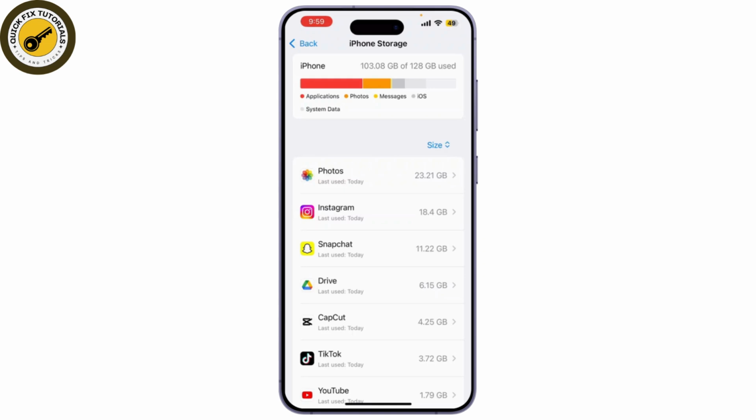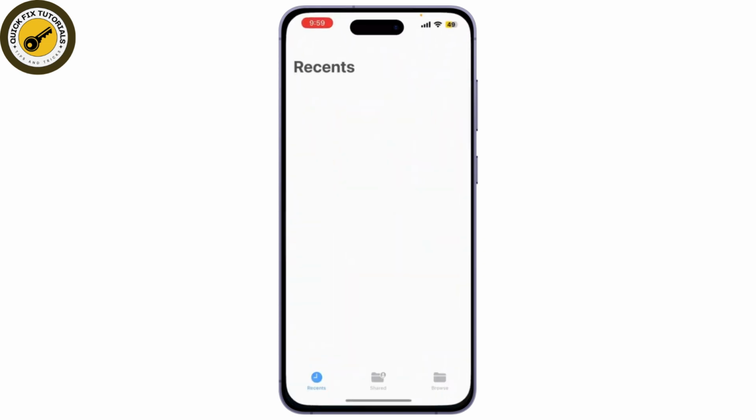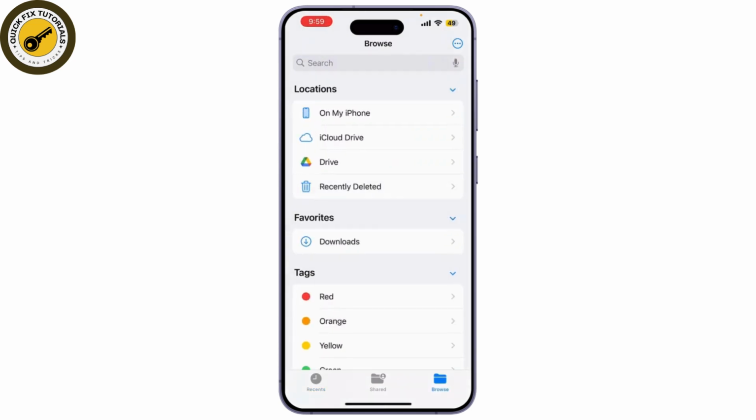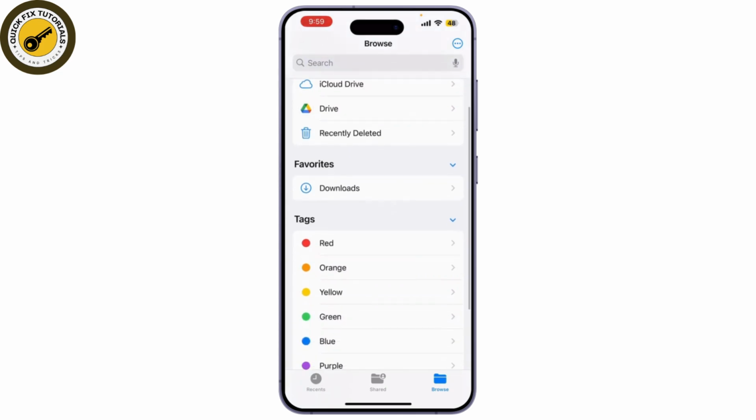Now let's try locating the downloaded files. Open your device's file manager. Go to internal storage or SD card if applicable, then find Telegram folder. Inside the Telegram folder, look for subfolders like documents, images or videos to find the downloaded files.